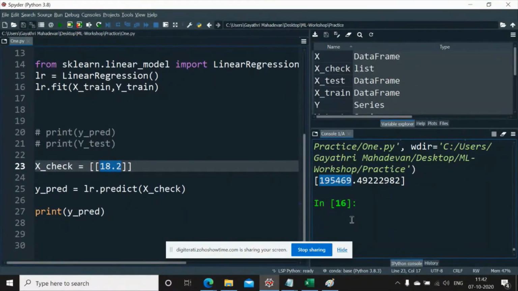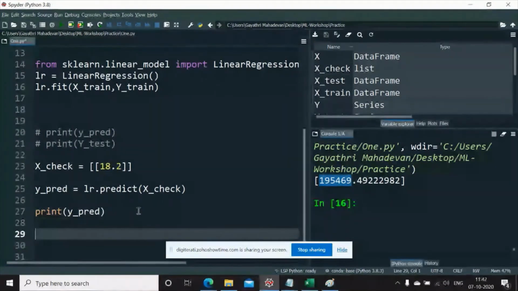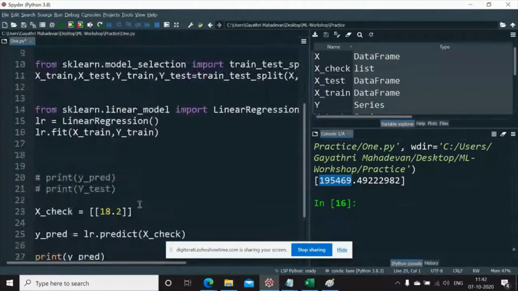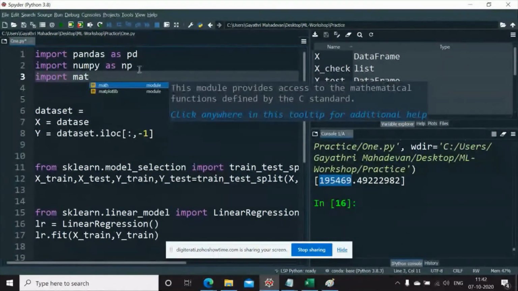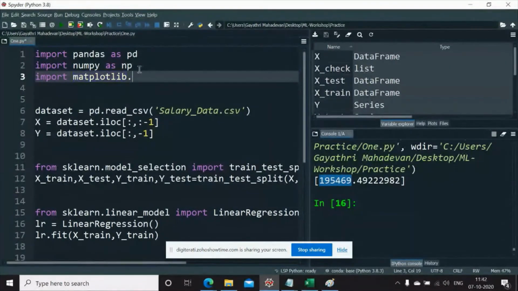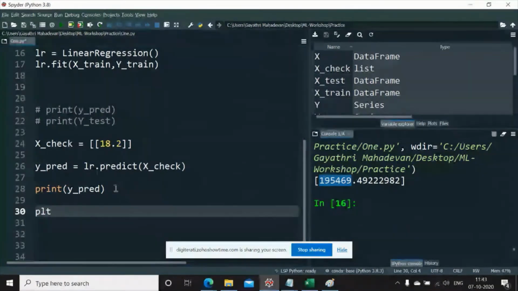That's our first prediction. If you want to plot it in a chart with the X prediction and Y prediction, you could do so. So let's just go ahead and do the chart too. For the chart, first we require to import a library. Import matplotlib.pyplot. We will call it as plt, the plotting. Now we would use that to do the plotting. So I'm going to call plt.scatter.